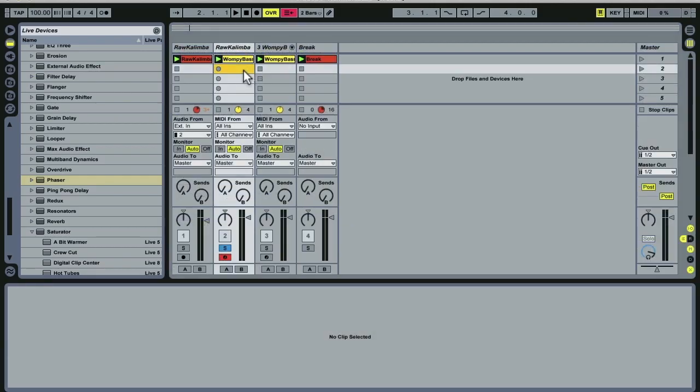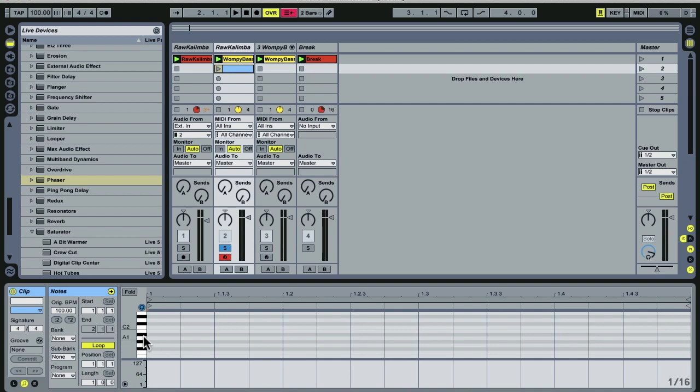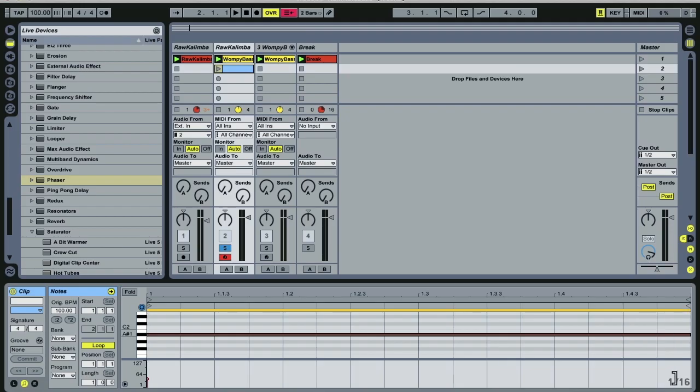So I'm just going to create a new MIDI clip quickly here. And I'm going to take my sample, find its root note here, which is A sharp 1. And I'm going to draw it out over the course of the bar. That way we get a full tail and bring its velocity up. And let's just play that quickly. Okay, that's cool.